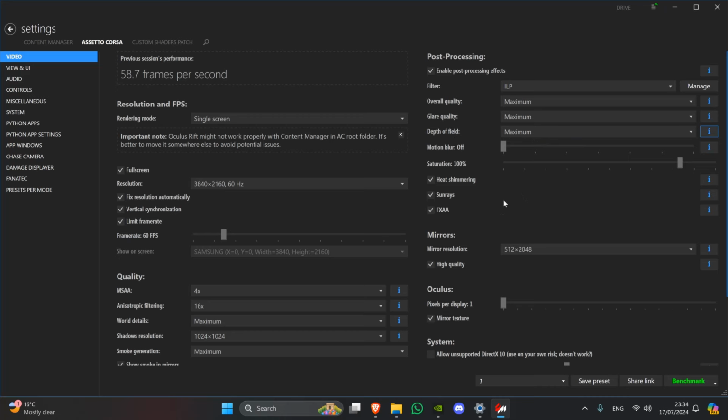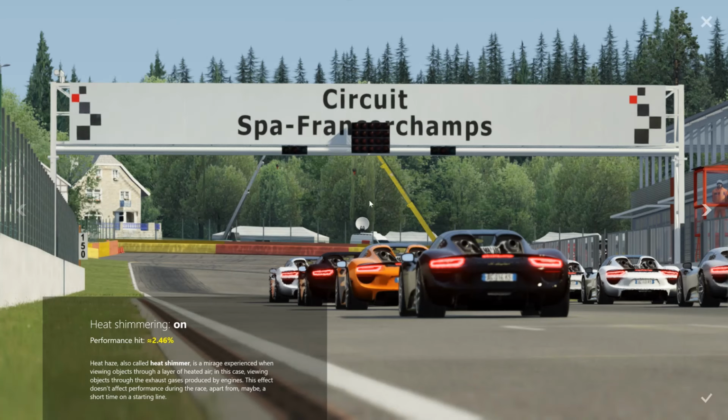Motion blur, turn that to off, because we'll go into Custom Shaders Patch in a minute, and I'll show you there's some other settings on there as well. Heat shimmering, sun rays, and FXAA. Tick those. Just leaving that on again, so you can have a look.